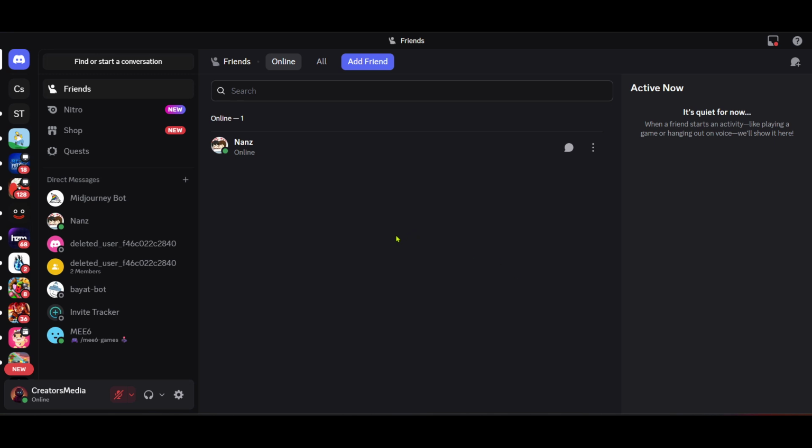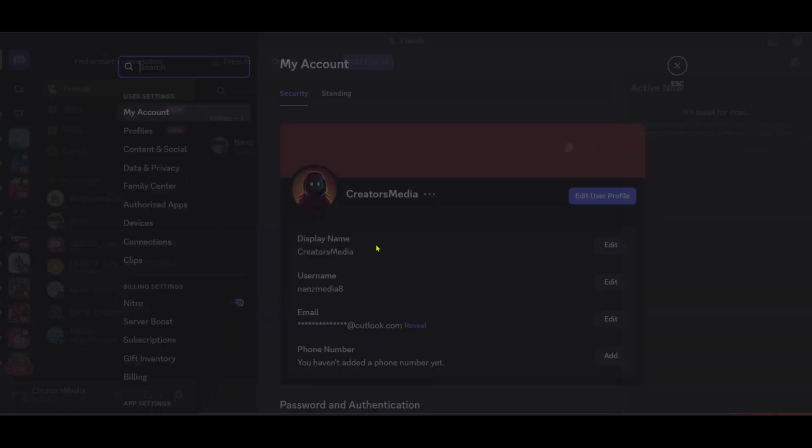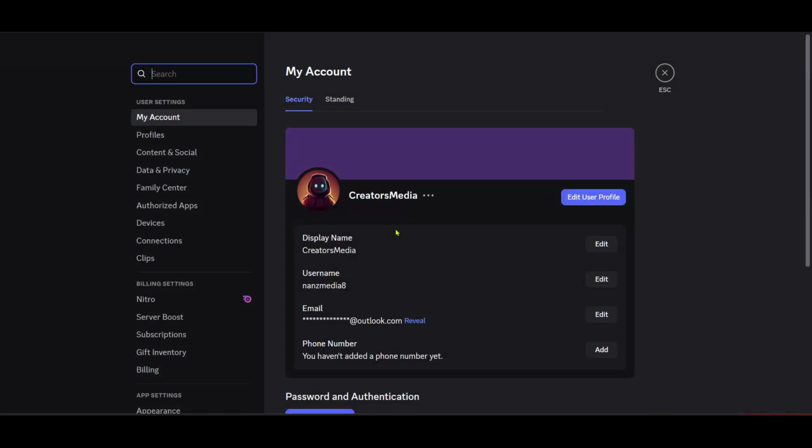From there, we need to access your user settings. You can do this by locating and clicking on the gear icon located at the bottom of your server list, right next to your username. This icon will open up a menu where you can adjust various settings for your Discord experience.